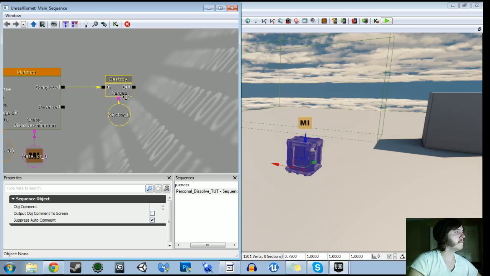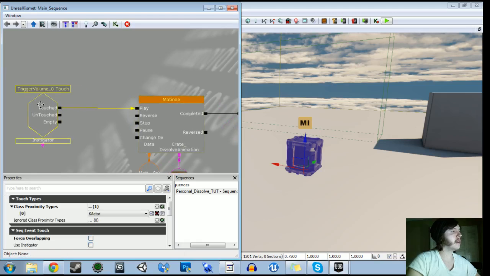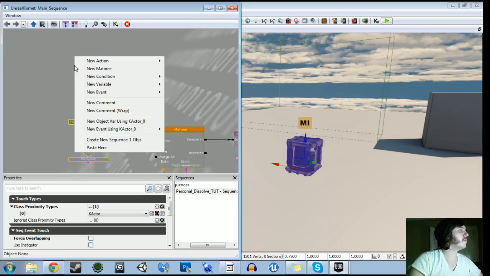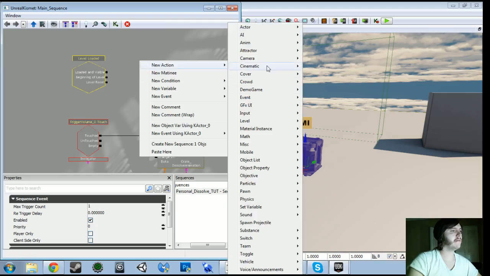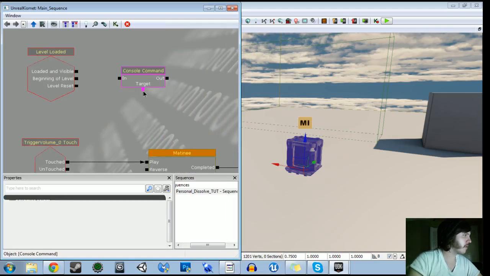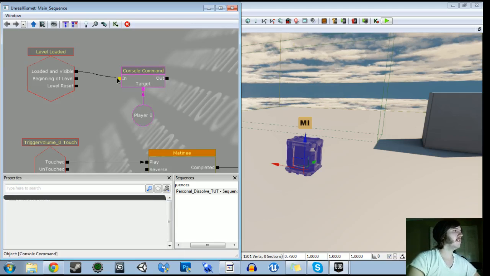And last but not least, we're just going to do a quick console command just so we can see that trigger volume. So we're going to go new action, new event, level loaded, then new action, misc console command. Under target, hold down the P key, left click on target, you'll get all players. We'll uncheck all players, so we'll get player 0, which is us. The actual console command, under the list of commands, we're just going to do show, space, and then volumes. And plug that in from level loaded.